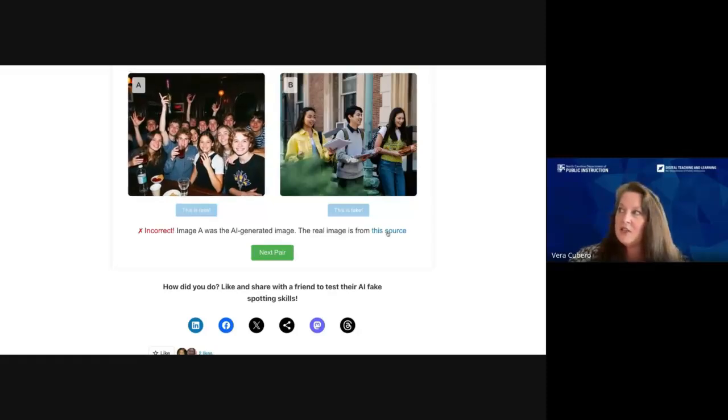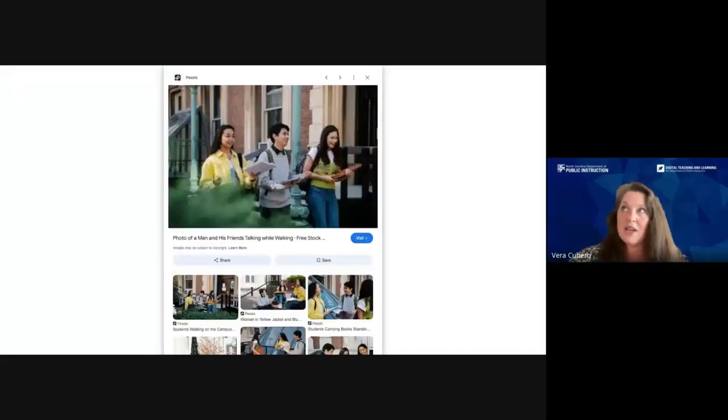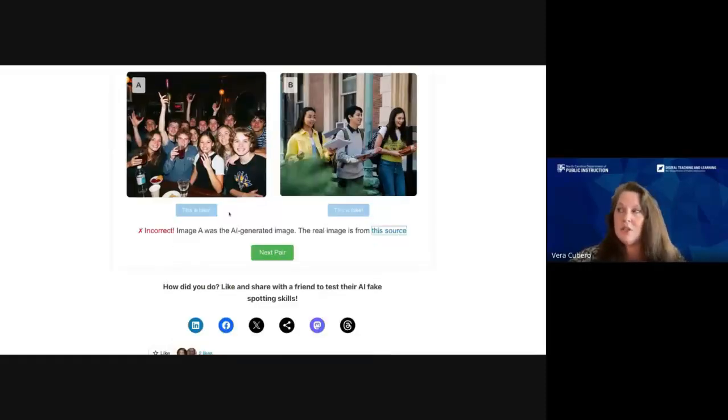And as you see, each one of these also tells you the source of the real image. And so the one that is the real image, if you click there, it will take you to the source and you can actually see that image. And so that's another little teaching tool that you can use. And we will do one more.